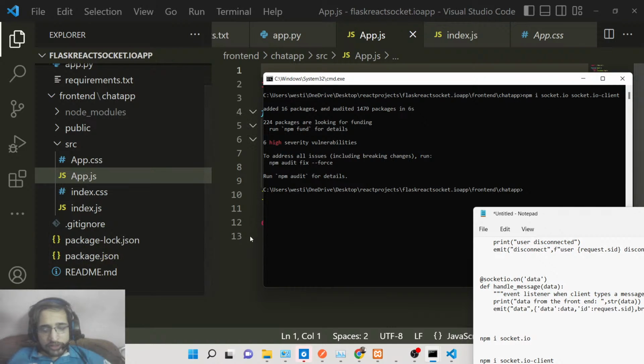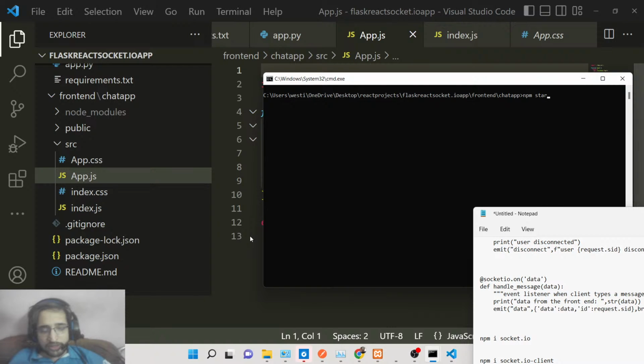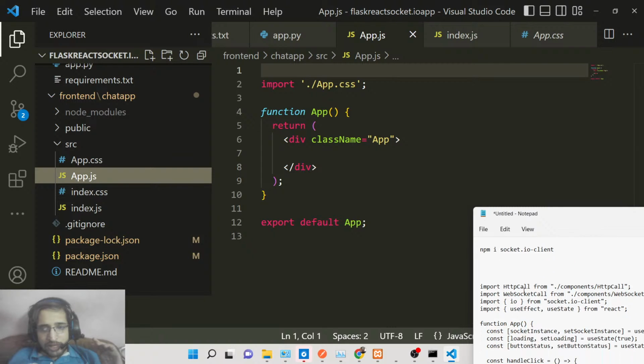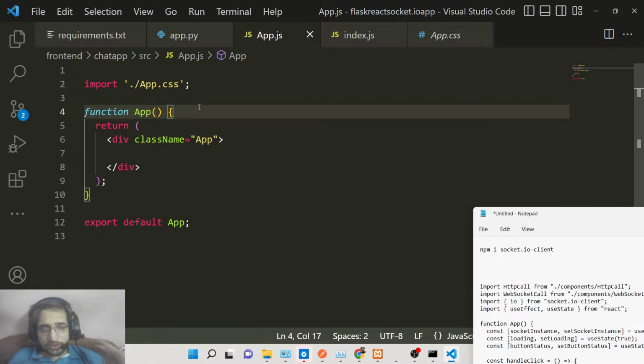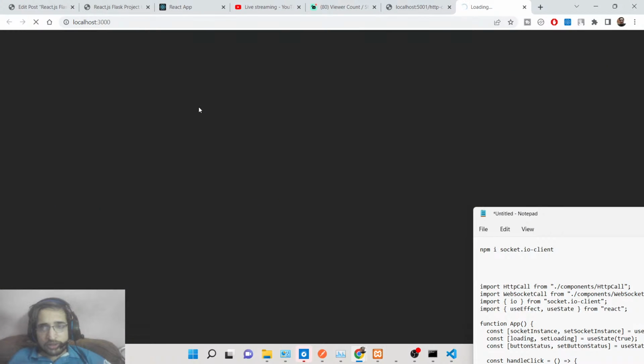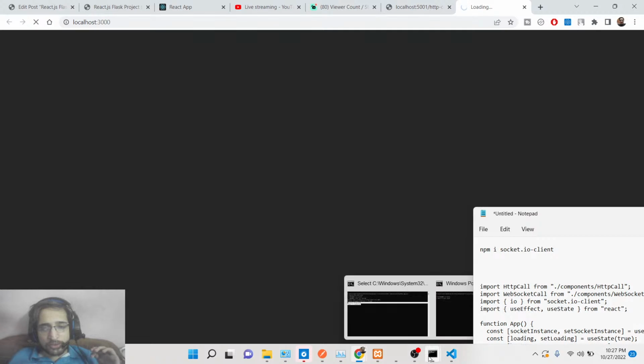Now it is installed, so we will start the React.js application with npm start. This will start the application on port 3000. After this guys, we need to go to our app component, where we need to declare some state variables. You can see it is starting on localhost 3000.